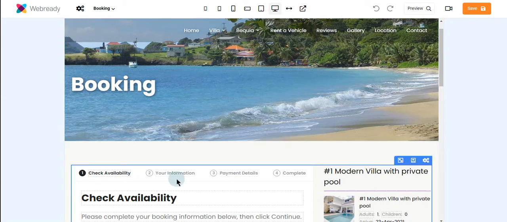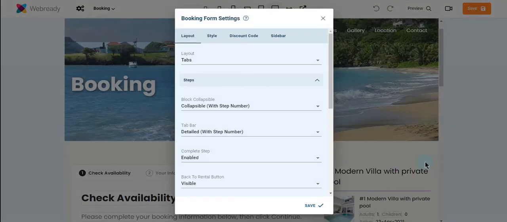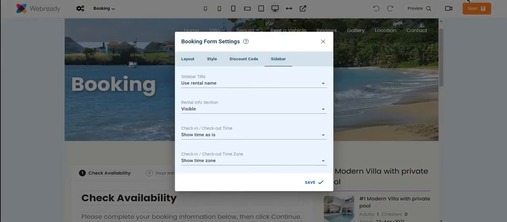From your booking page, navigate to the settings icon and click there. Then navigate to Sidebar. The Sidebar tab tells you specifically what is shown in the sidebar area and how the guests will see it. The Sidebar Title lets you choose what the text will be, with the options being Use Rental Name and Use Custom Text.